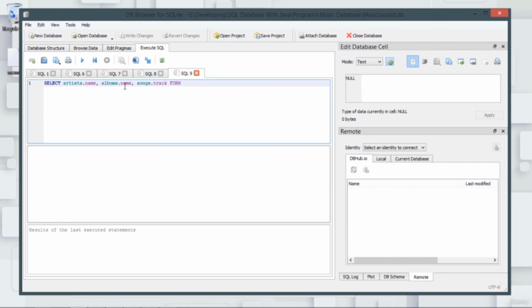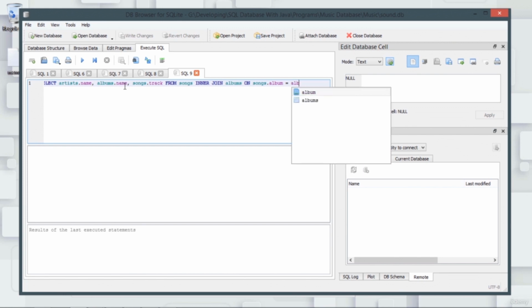And from the table songs, we're going to make an inner join with albums. On where is it going to happen, that inner join? On a place where songs.album, which is the field that holds the album to which that song is associated, is equal to a certain ID inside of the album ID column. The songs.album is equal to albums._id.